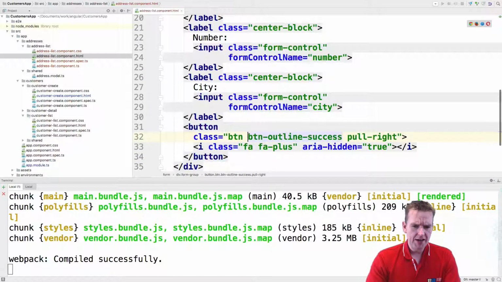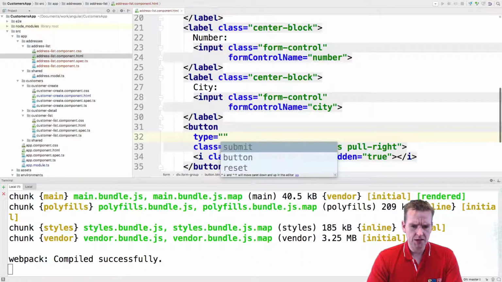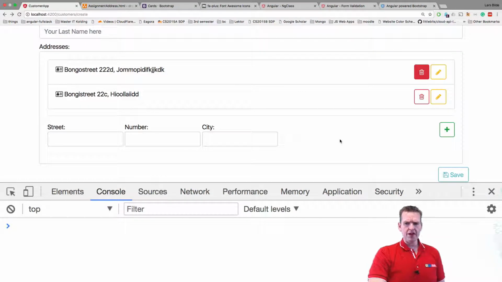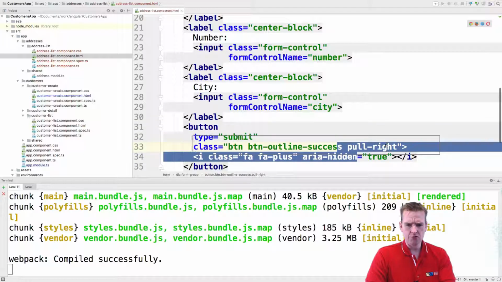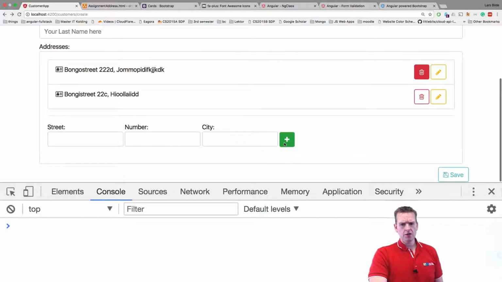One more thing I want to add to this button now is actually the type submit, because I just removed that by mistake. So there we go. Now we have the button here as well. Let's look at the beautiful view we have now. Here it is, the button. And I want it to not be pulled right, so let's just remove the pull right here. And there we go. Now it should actually be right next to my beautiful view here.